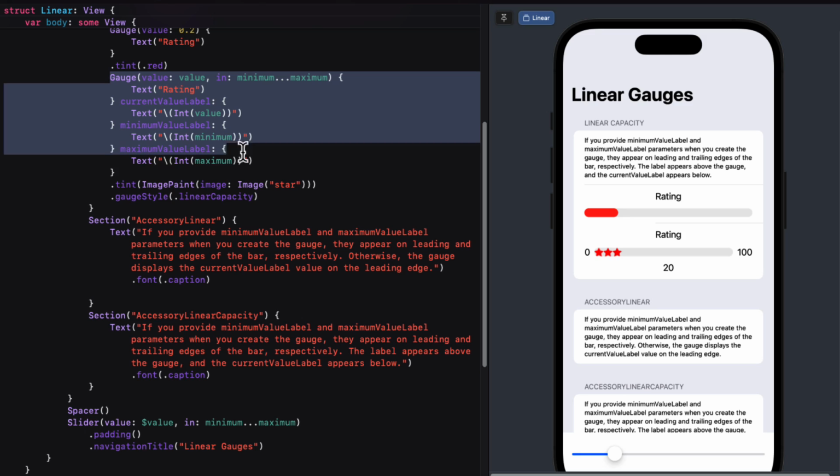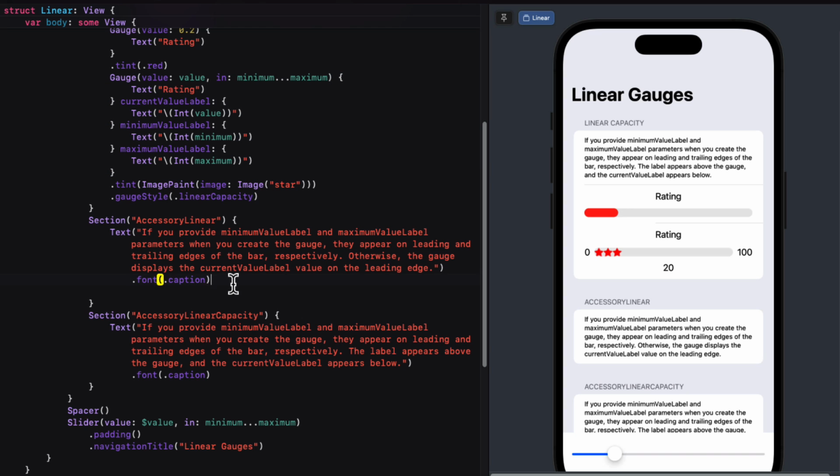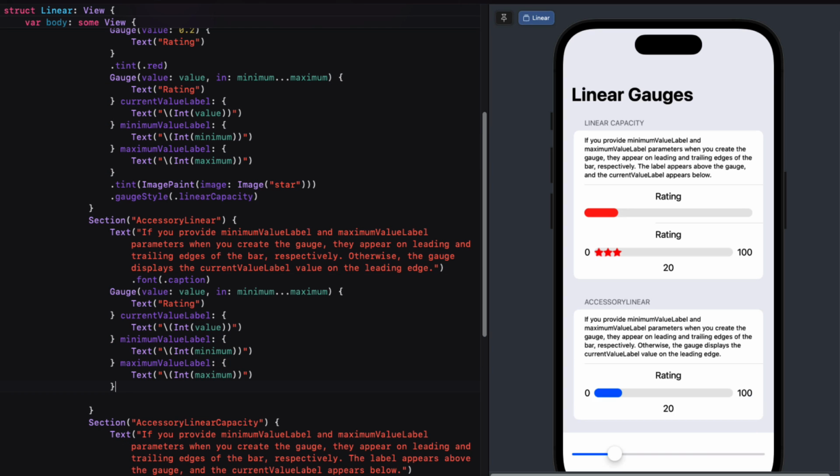Well, in the next section, I want to take a look at a different gauge style. So why don't we just copy that same one from above that we used in the last one and change some things. So I'm going to copy everything except the tint and gauge style and paste it in here. Those are the 2 things I want to change. I also want to change my label to be temperature instead of rating. But we'll still use the same value and minimum and maximum value properties.